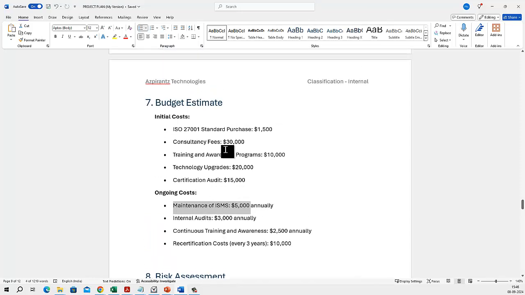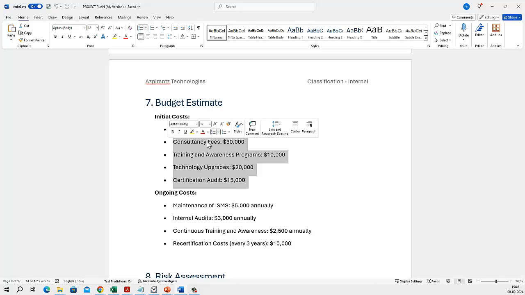It's very important in your PID to document the budget estimate. You don't need to have such detail. You can say ISO 27001 standard and implementation overall cost is, suppose, $10,000. You don't need to bring such a granular level of detail, but it is good to give the visibility.